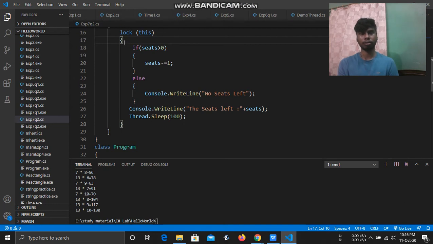So I am using the synchronization concept, and there are different ways we can go for synchronization. I am using a lock function here. The one thread which is going to access this function, this lock is going to lock all the rest of the threads, and it is going to allow only one thread to run. When the one thread comes here, it reduces the seats and prints the number of seats, and if the seat is less than 0, it states no seats are left.